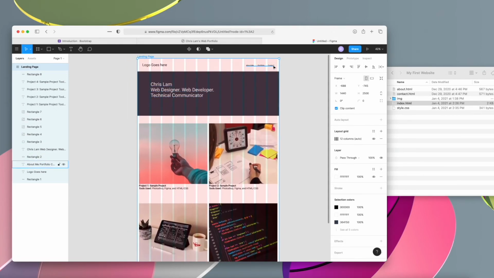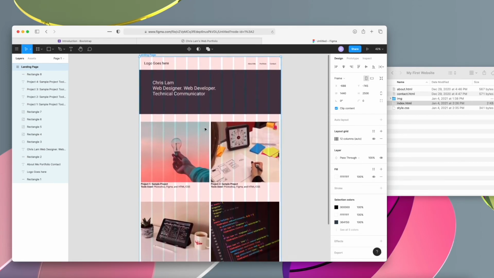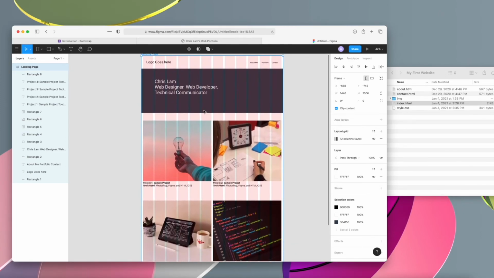12 column grid. Each of these pink rectangles here that span the height of this mockup constitutes one column in the grid. So that's an important concept to understand. If we want to make an item 50% width, or half the width of the layout, we're going to want to make it span 6 columns, because that's obviously half of 12, right? So there's a little bit of math that goes on in terms of the grid layout here.